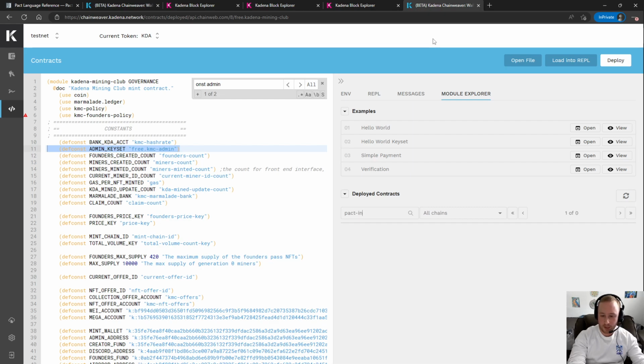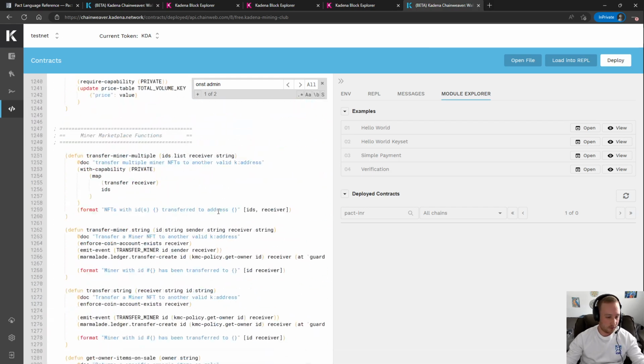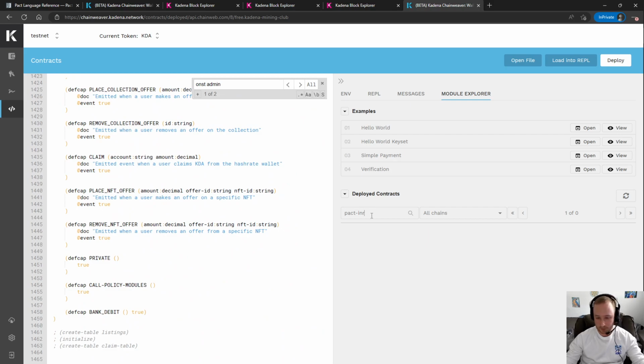it's kind of laggy for some reason. Probably because I have way too much code in this editor. How much code is in here? Yeah, 1,500 lines. Okay.